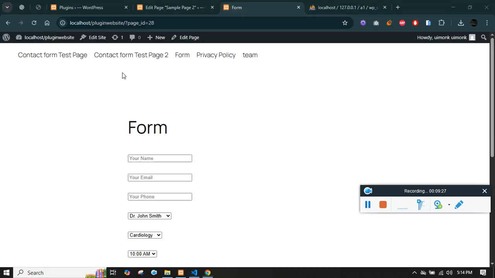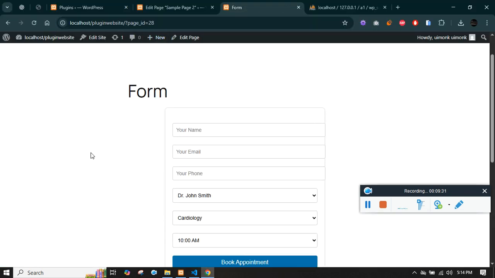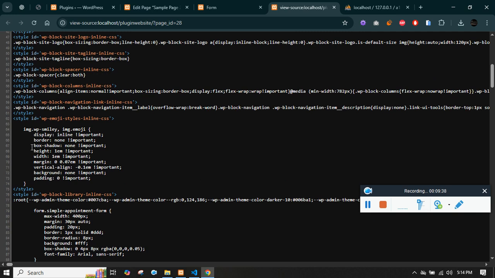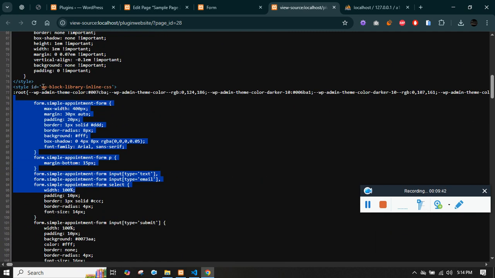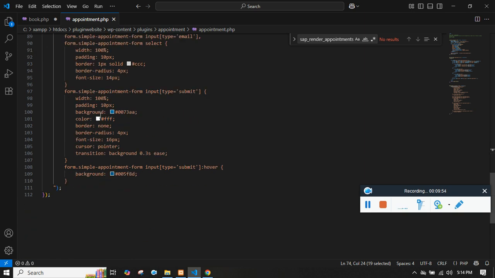And that's enough. You just need to click on refresh, and you'll see your form gets CSS in the form of inline. If I press Control U, you should see your added CSS over here, and it's coming from the ID wp-block. So this is how the CSS gets attached to your plugin with the help of this function which we have used, wp_add_inline_style.